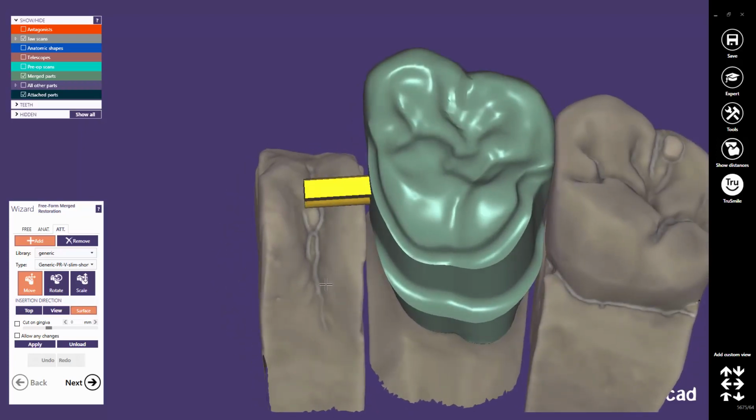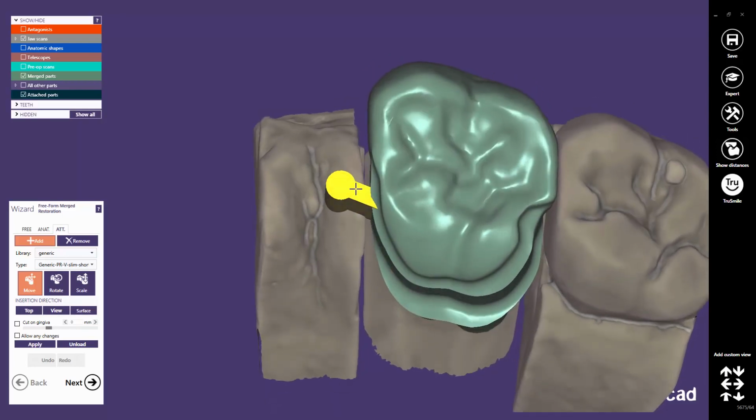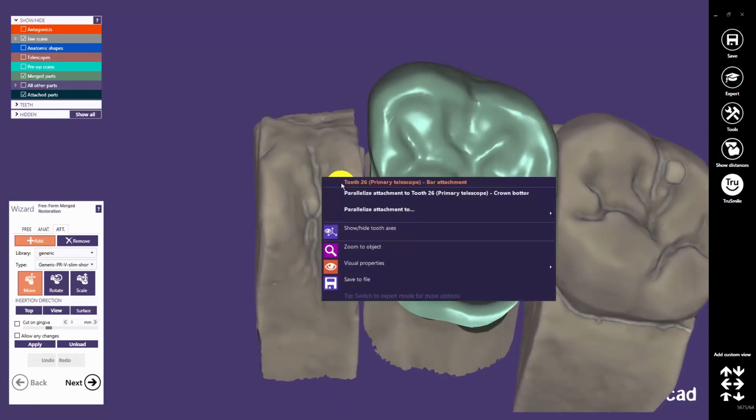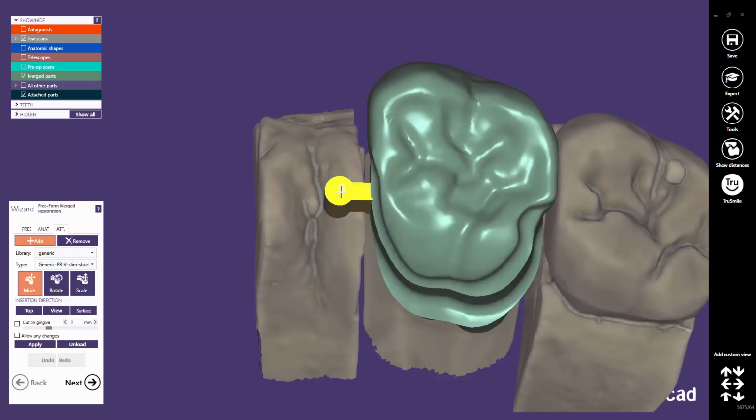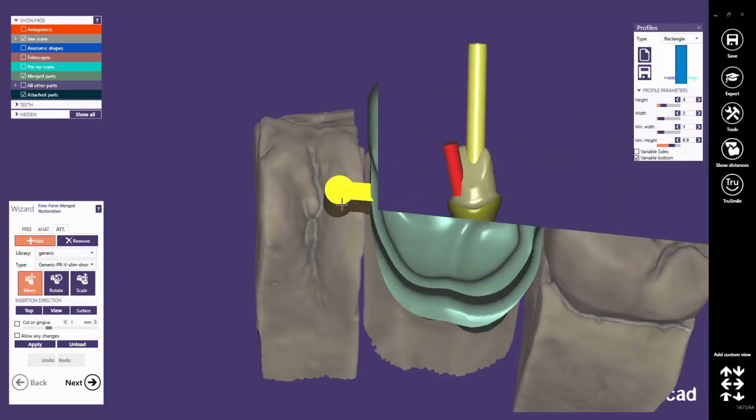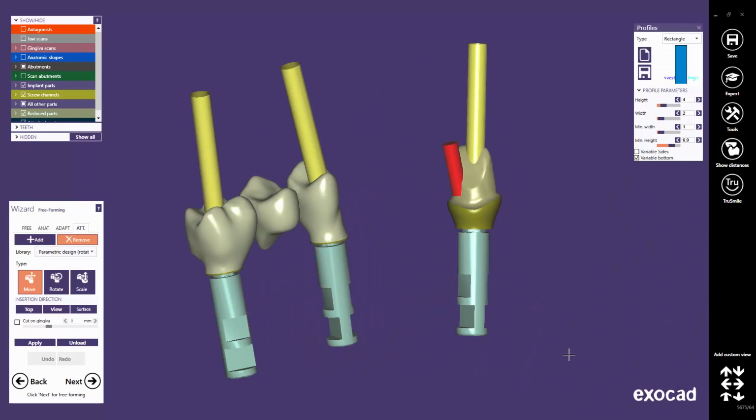The attachment insertion axis can also be defined within the right mouse context menu. An additional option called Crown Bottom will set the attachment direction parallel to the crown insertion direction, or you may choose again to parallelize it to the telescope insertion. Let's switch to the second sample case.